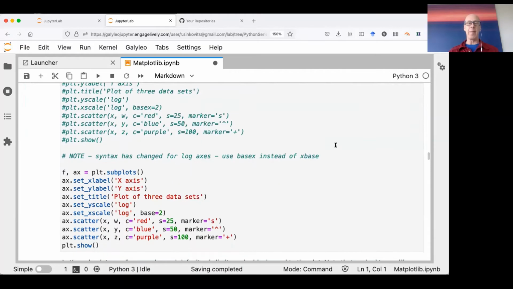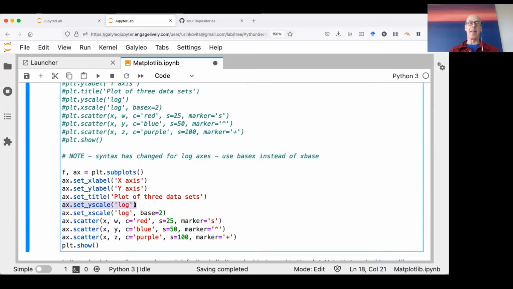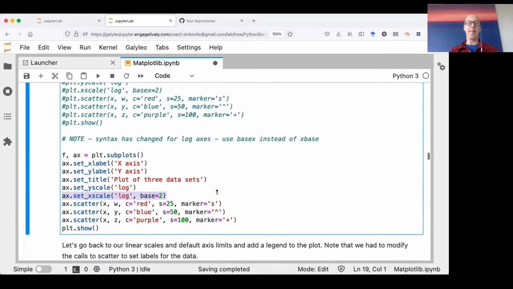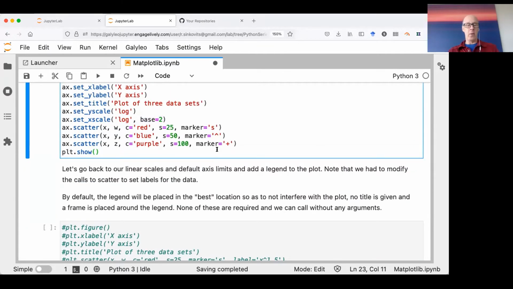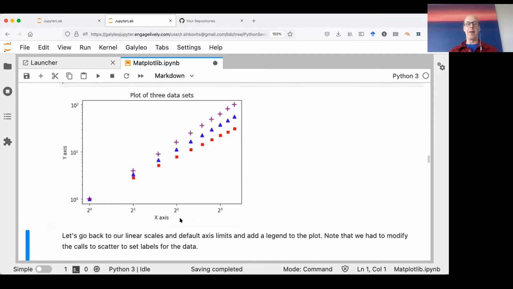Okay, and one more enhancement that we can do is we can actually use log axes. So in this case, I'm going to set the y-axis to be log. By default, that's going to be base 10. And I'm going to set the scale for the x-axis to be log base 2. So if we go ahead and plot that, you see that we're now using log axes. This is really handy if you are plotting data that you expect to follow a power law. For example, the data sets that we're using now, which is x to the 1.5, 1.75, and second powers.